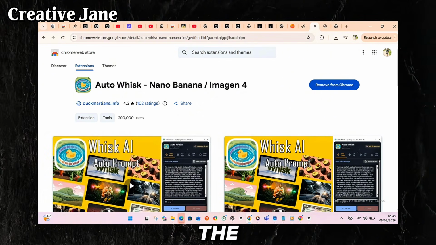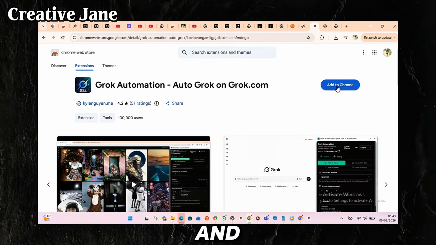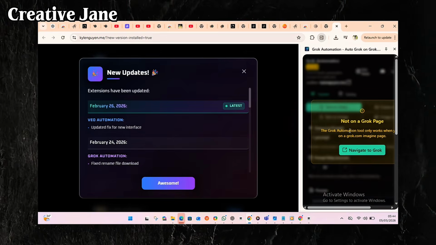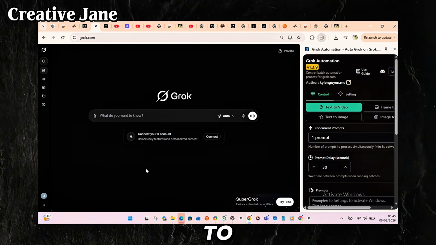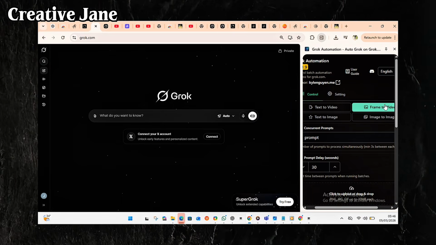So head back to the Chrome Web Store and search for Grok Automation, then install it and add it to your extensions. After that, navigate to Grok AI. Once you're on the platform, we'll use the prompts we generated to start creating our video clips. Inside the Grok extension, under Control, you'll see different features. I've already made a video explaining how to use the text-to-video feature, but for today we'll be using frame-to-video, so go ahead and select frame-to-video.